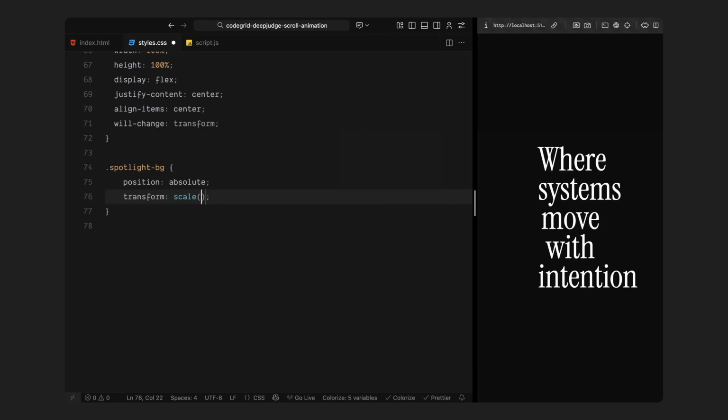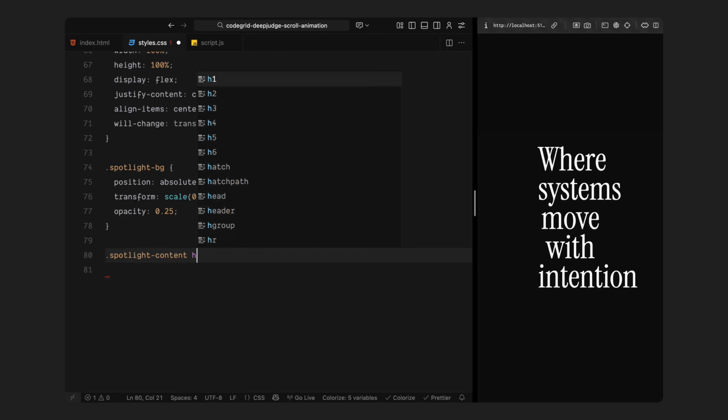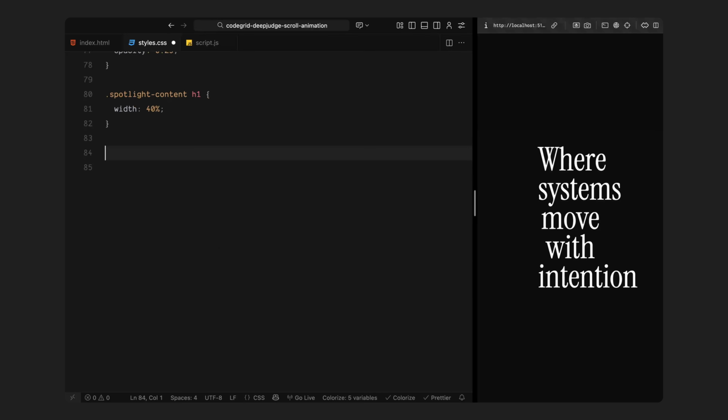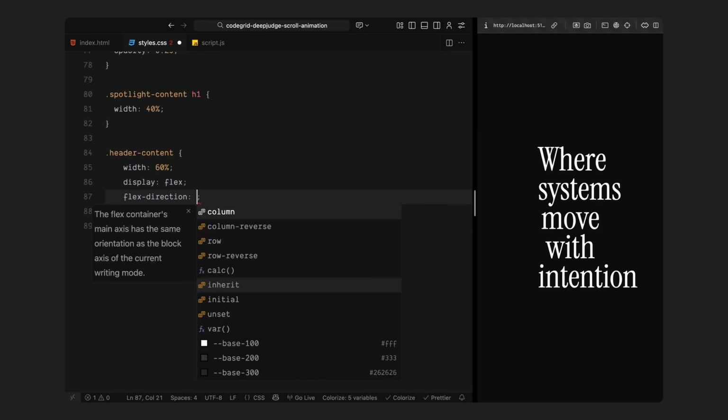Inside the spotlight content, I'll slightly scale down the background mesh and give it low opacity so it feels subtle and atmospheric behind the text. The main headline inside this block will have a defined width so it sits nicely in the center without stretching too wide. Next, I'll style the header content.